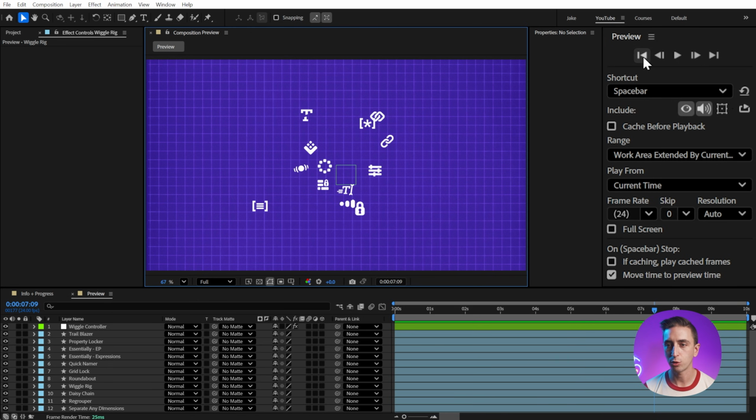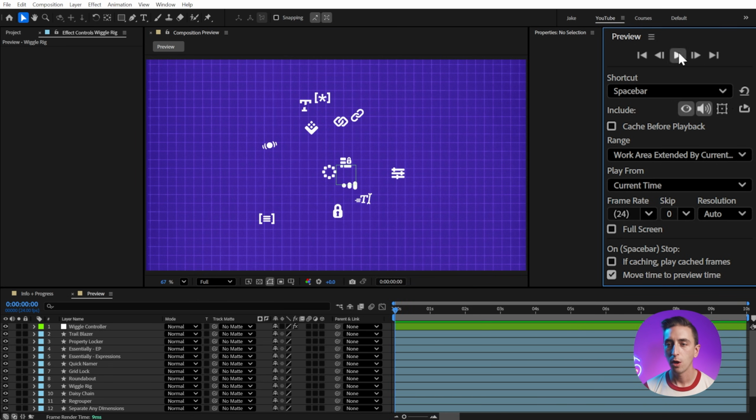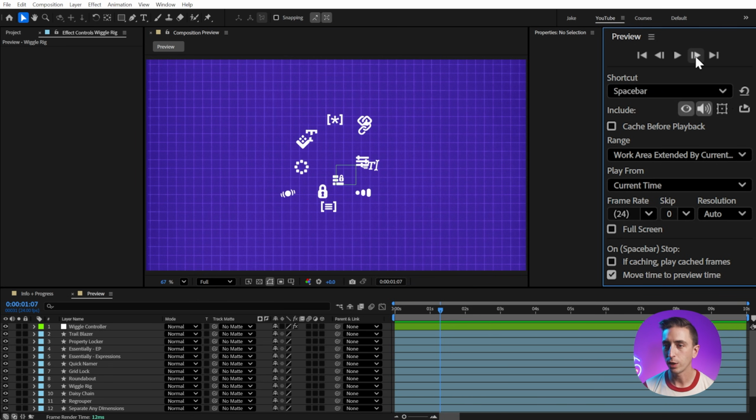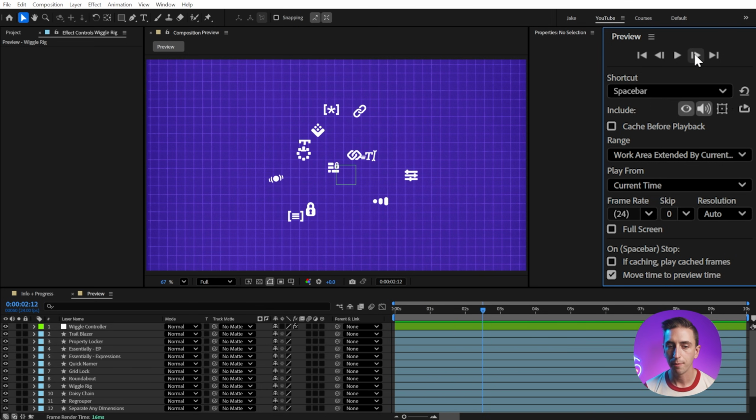First, there are just playback controls. So we can jump to the start or the end of the comp. We can hit play, stop. We can jump forward a frame or back a frame. If we hold shift, it goes forward by 10 frames. These are all things we can do with keyboard shortcuts, so that's really not that necessary. If you want to get really efficient in After Effects, you're gonna learn the keyboard shortcuts.